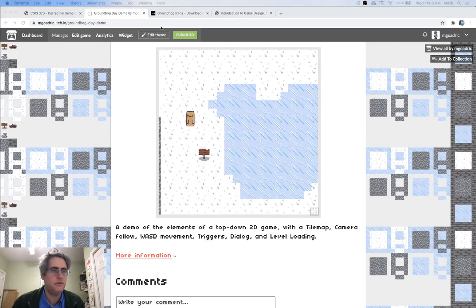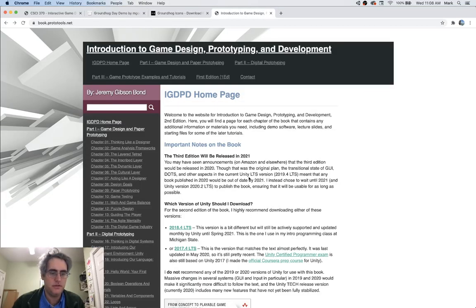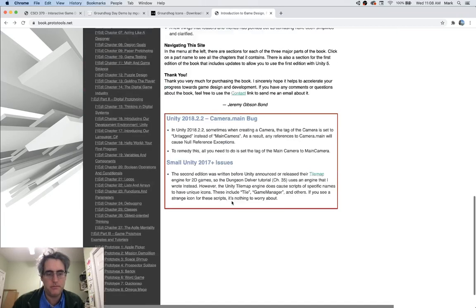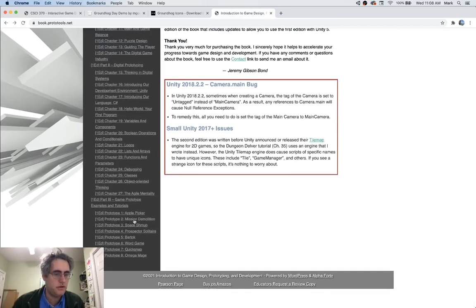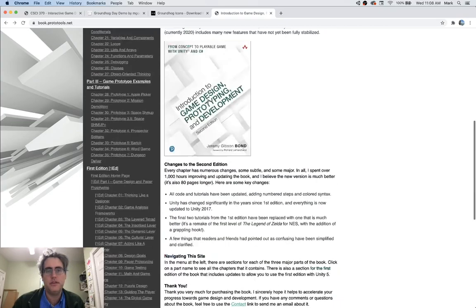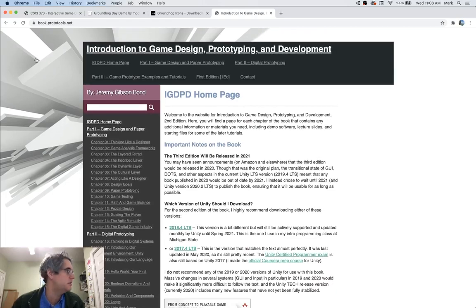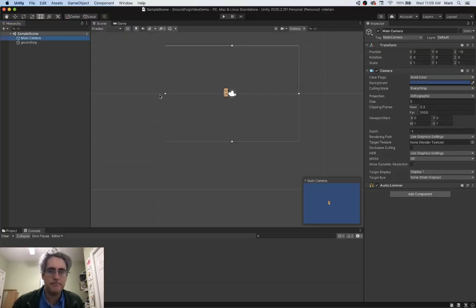And what we're going to do is use sort of a FollowCam idea. There's many places out there that do this. One way that you can find as a reference is the Introduction to Game Design, Prototyping and Development book. Here, I think it started off in Mission Demolition, Prototype 2 that they go through. And so I'll use some code from there and start remodifying it into our code for this project.